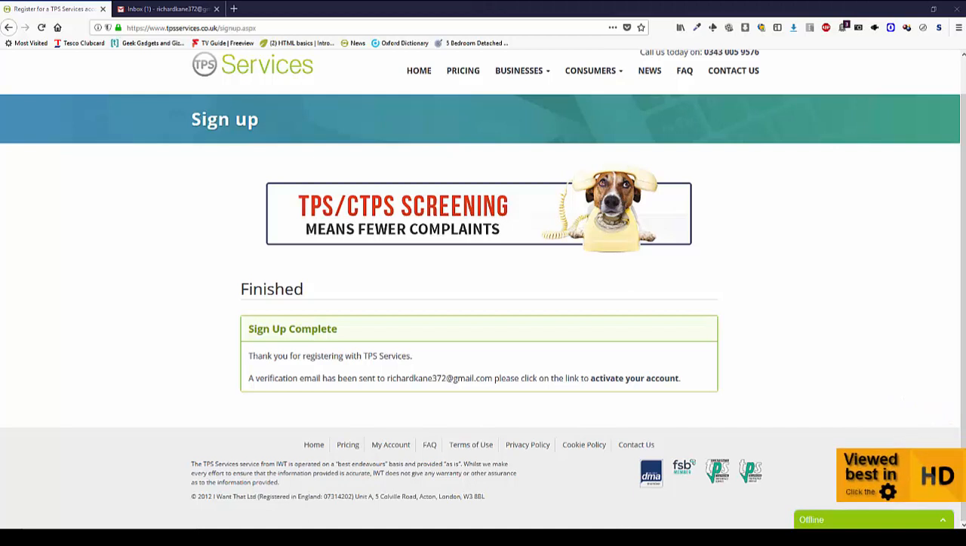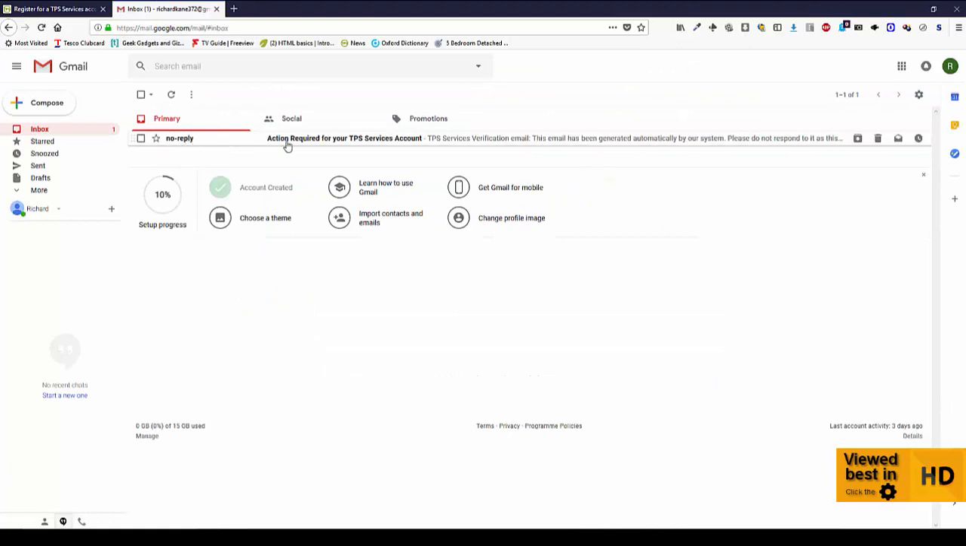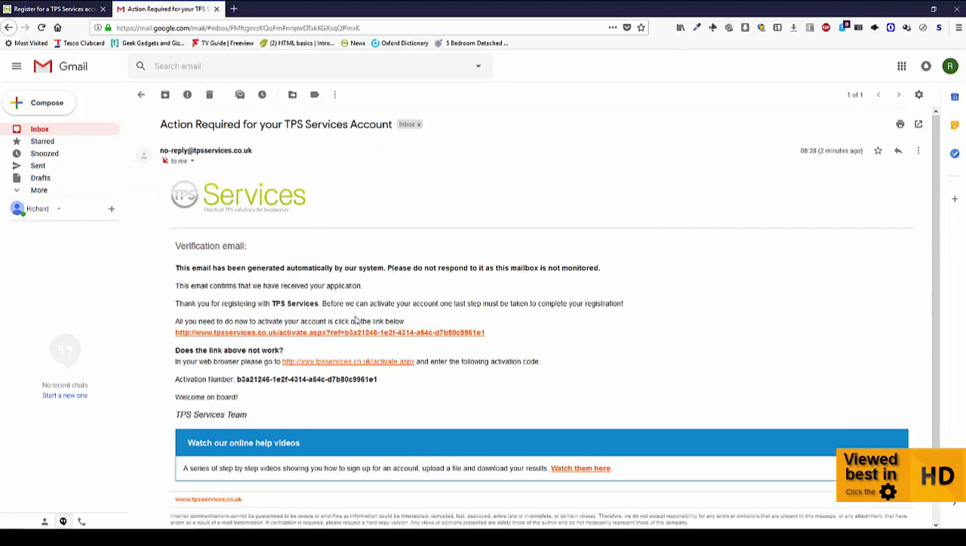Once you've completed your sign up to TPS services, you will be sent an activation email, which is something pretty sure most of you are familiar with nowadays. So if I click on my email, here we go. It's the action required for your TPS services account. Just click on it and then click the activation email.